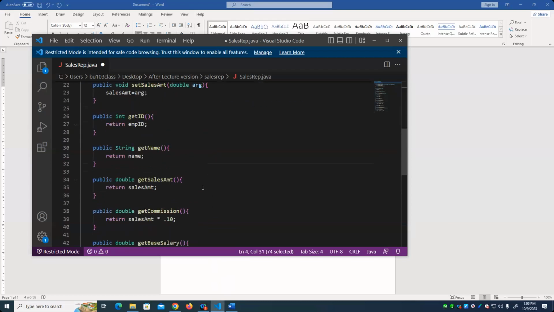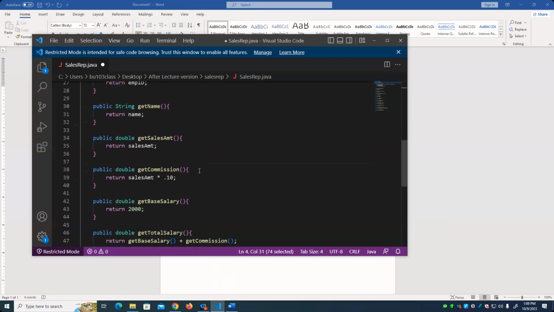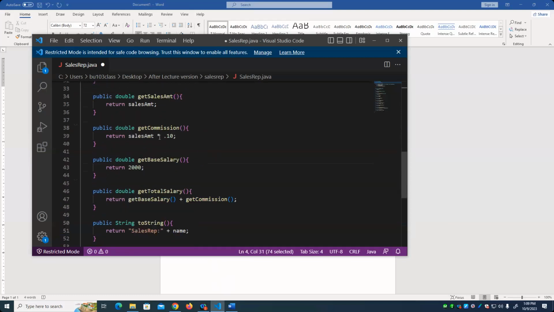We then calculate a commission, which is 10% of the sales. Calculate their base salary, which is $2,000, and finally get their total salary, which is the base salary plus the commission. So this is true for your typical sales rep, your sort of default ordinary sales rep.